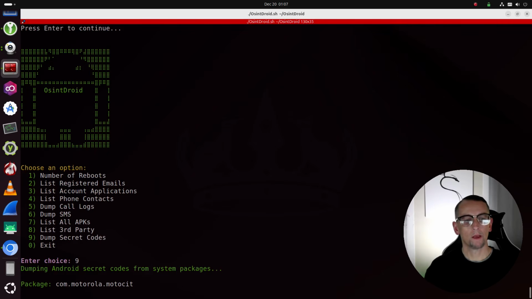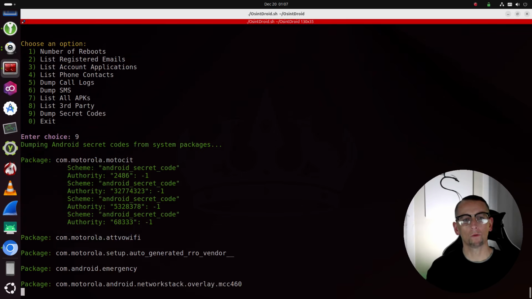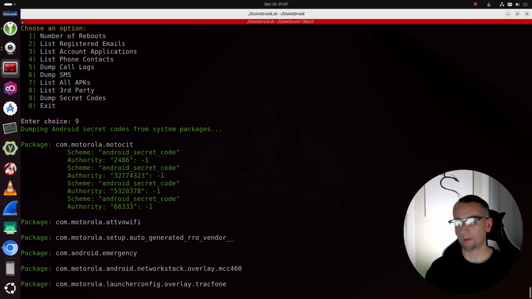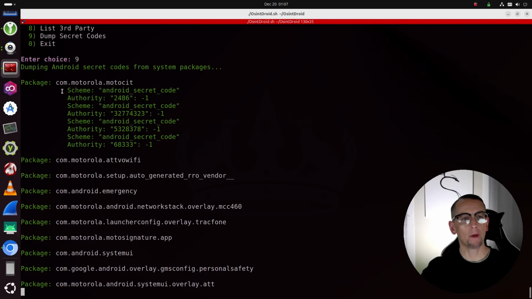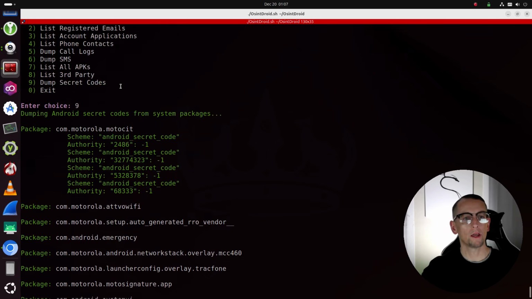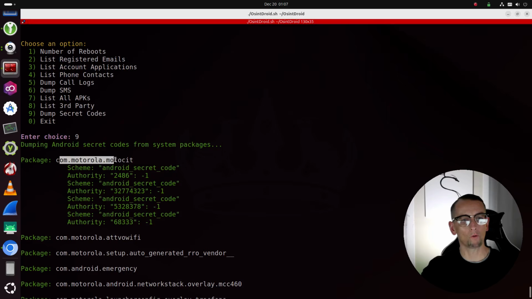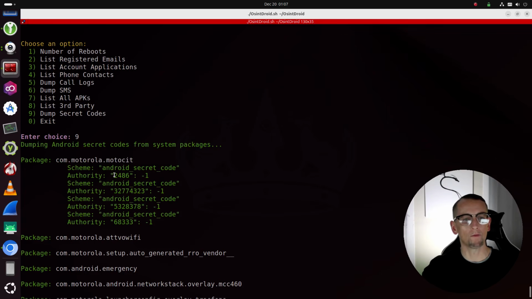So this is going to begin the process of dumping Android secret codes from within the system packages on the device. You see the name of the package. For example, the very first one that it found secret codes in is referred to as com.motorola.moto.sit, and then you see the various codes that follow.